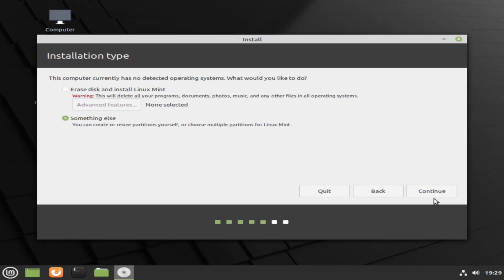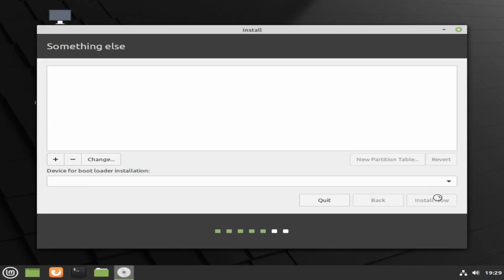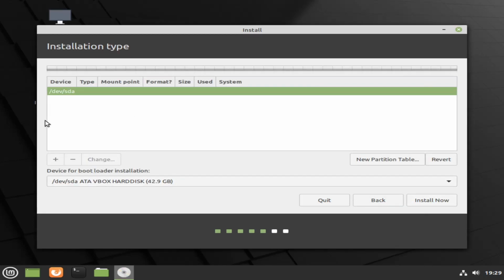But since we're going to dual boot here, we're going to hit something else. Hit Continue. And then so right here, we have kind of a blank drive. If you're going to be dual booting with Windows, you'll see something like Free Space underneath the Dev SDA.